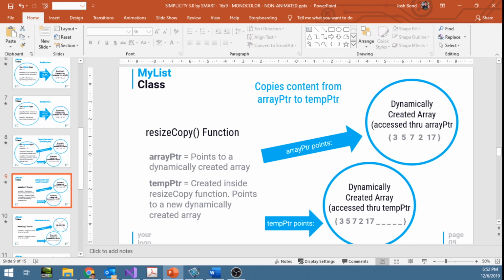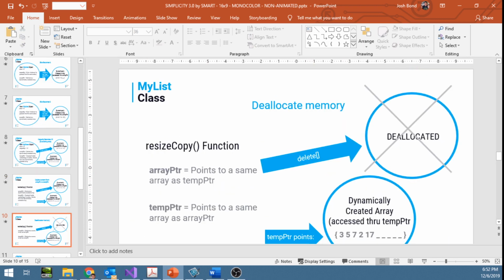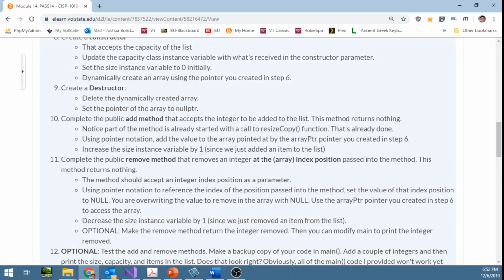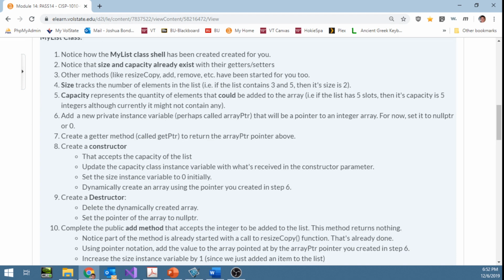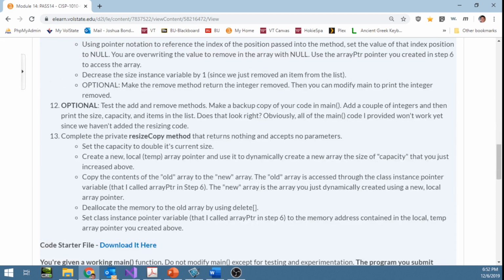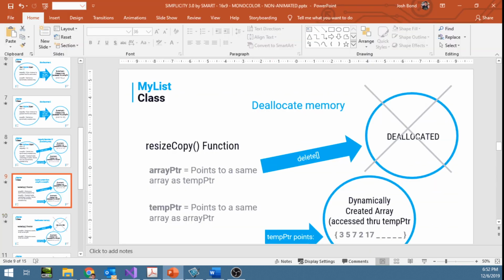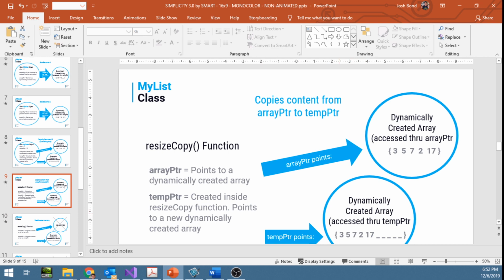All right? Next up, and again, if you're wondering where I'm getting this from, let me get in the right spot. Here we go, down here, resize copy. Set the capacity to double. Remember we just did that. Create a new local array, right? That would be this one right here, temp pointer. It's all spelled out for you here. This is just sort of a dramatic PowerPoint presentation of it. Hopefully not too dramatic.